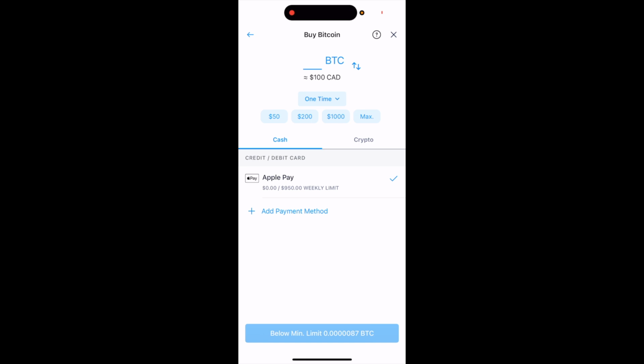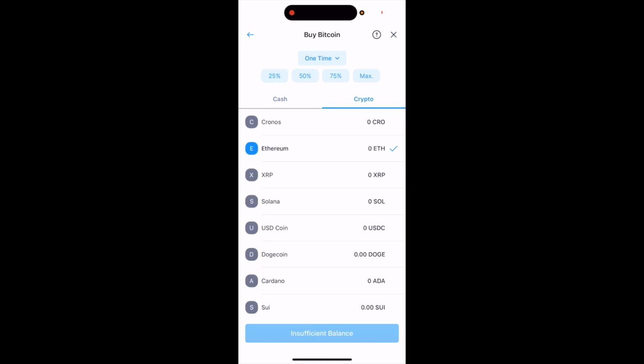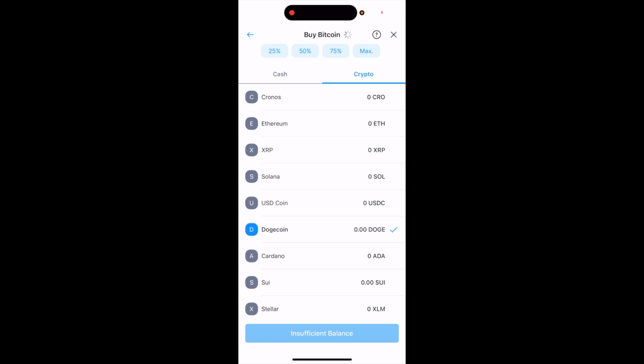So once Bitcoin is selected here, I want you to go ahead if you're on the buy Bitcoin screen. For me, cash is selected, so this would be like Apple Pay, credit card, etc. If I want to use Dogecoin, I'll simply just go ahead and press on crypto right here. Then on the crypto screen, just scroll down to where it says Dogecoin, press on that, and you can actually see how much Dogecoin you may have in your account.